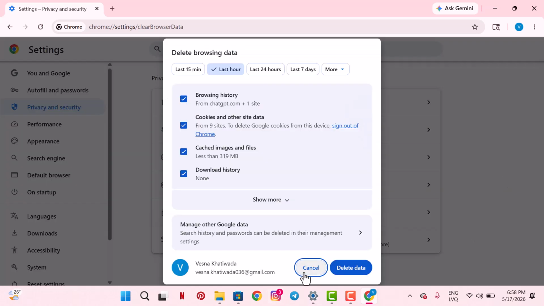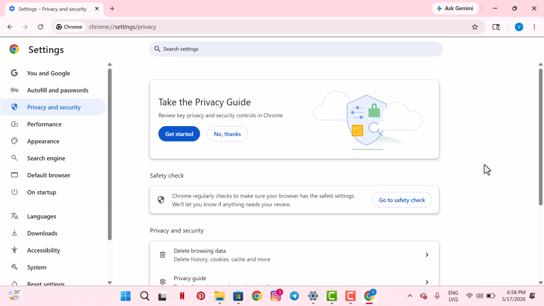If the issue still continues, try using another browser or open ChatGPT in incognito mode. Sometimes browser extension or settings can interfere with the login process.